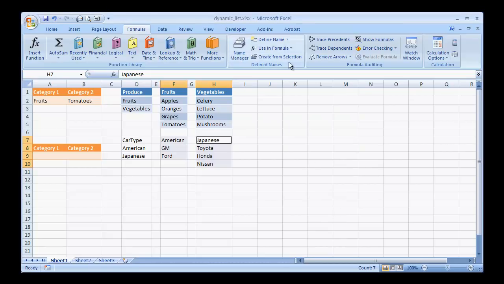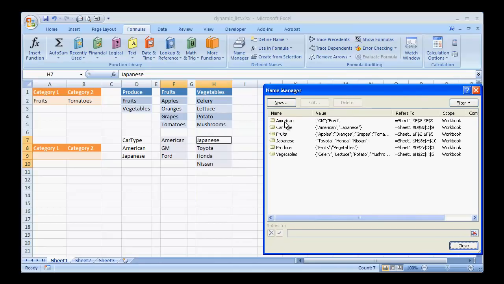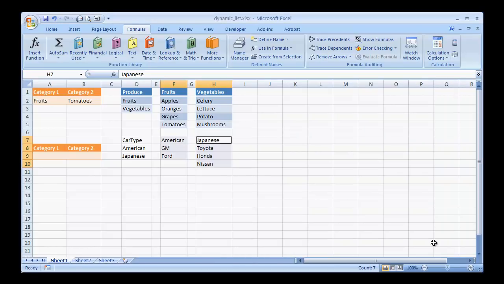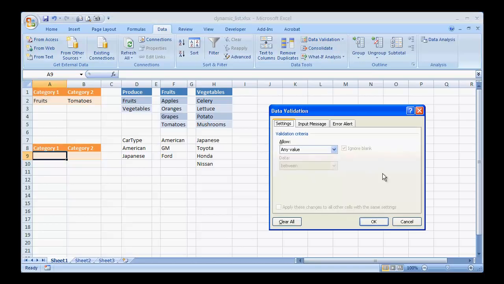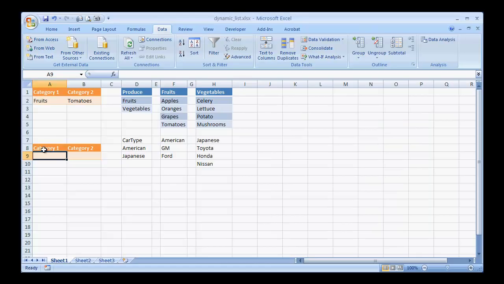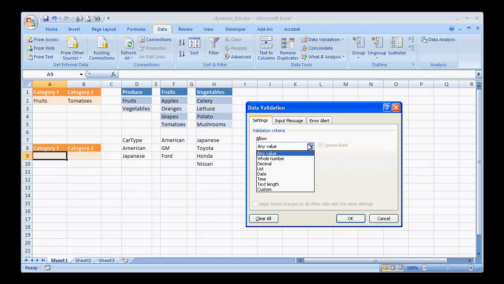So click OK, and just to see that it's there, we click on the Name Manager and we see American is there and the Japanese is there. Alright, so we go ahead and close that. Now we're going to get into the data validation feature in Excel. So we're going to go into category 1, and to go into the validation, we can go to the Data tab, I think it's Data Validation here, or I like keyboard shortcuts. So we can select the cell here and press Alt D L, and that's going to give us our data validation window. And what we want to do is allow for a list.